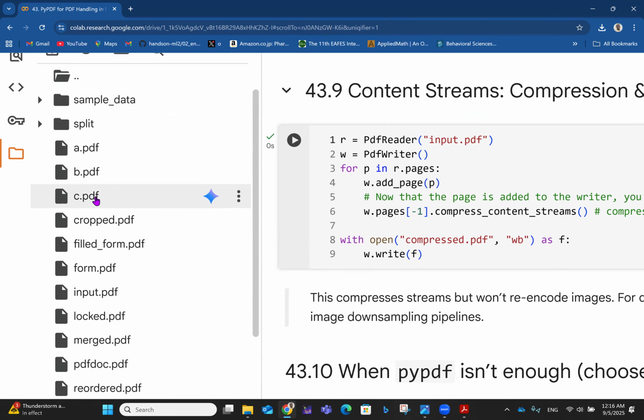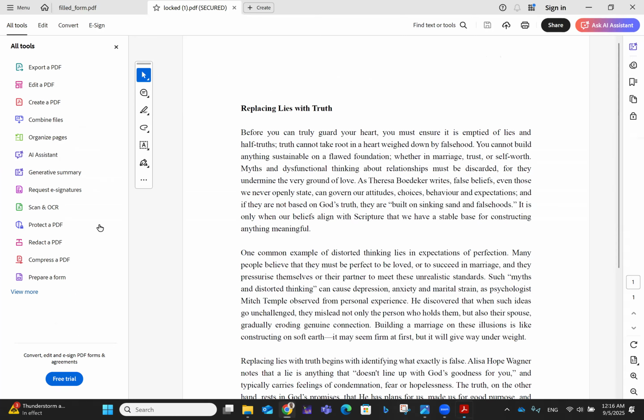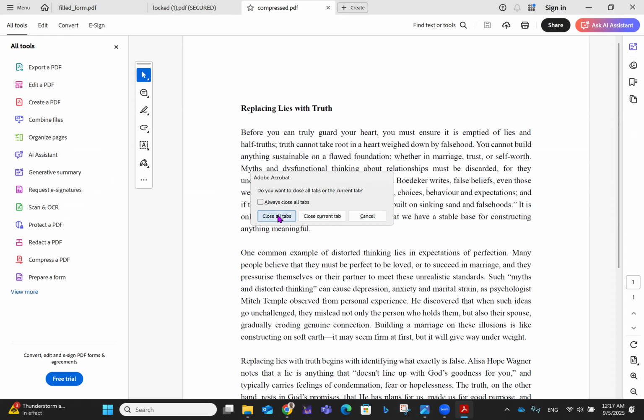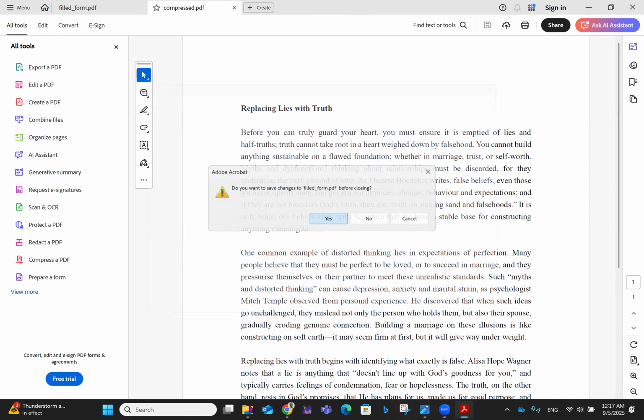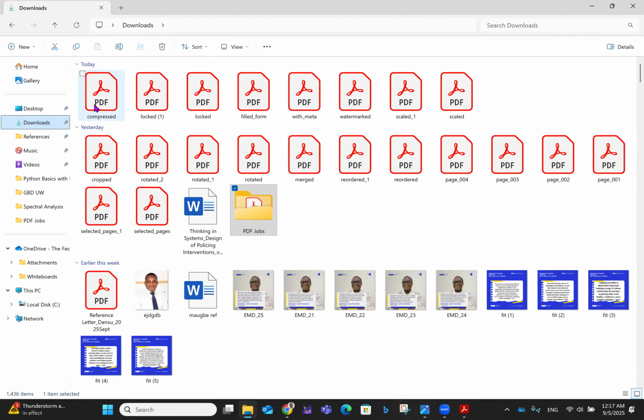I think it should come after this. Okay, after this, we should have it. So we are waiting for it to compress. It's taking a bit of time. Good, this is it right here. Okay, so it's the same thing. So how do we know it has really compressed? I've downloaded it now, so I'll come to my folder here. Remember the original input document is 88 kilobytes, right? But the one I've downloaded now is that compressed one. You can see it here.